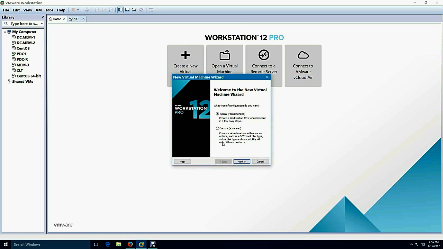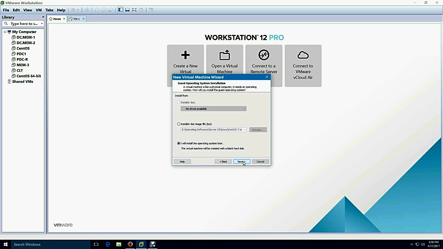Here we'll find two options. The first is typical and another is custom. If you select custom, you have to make many settings. If you select typical, it's default, and I always select the typical, the default one, because you don't need to make many settings if you go with this option. So we'll go with typical, and then next.